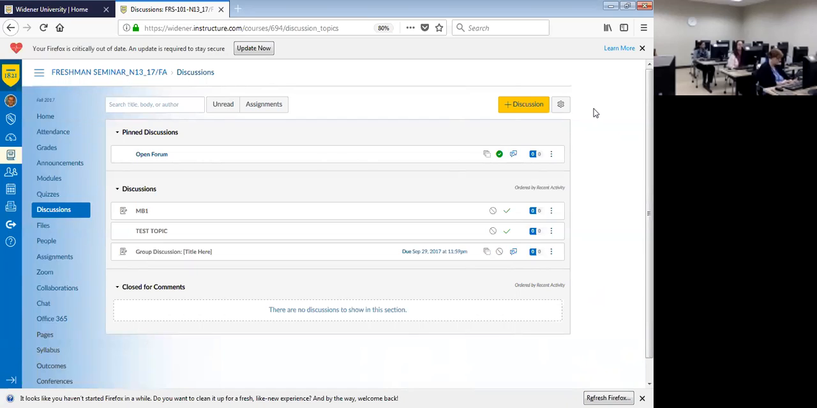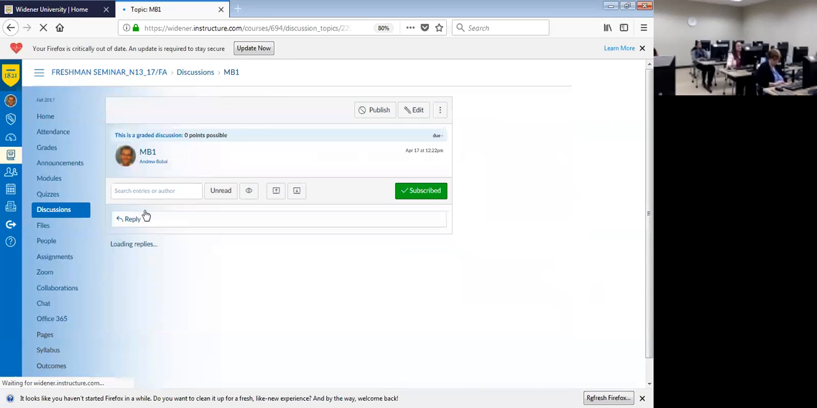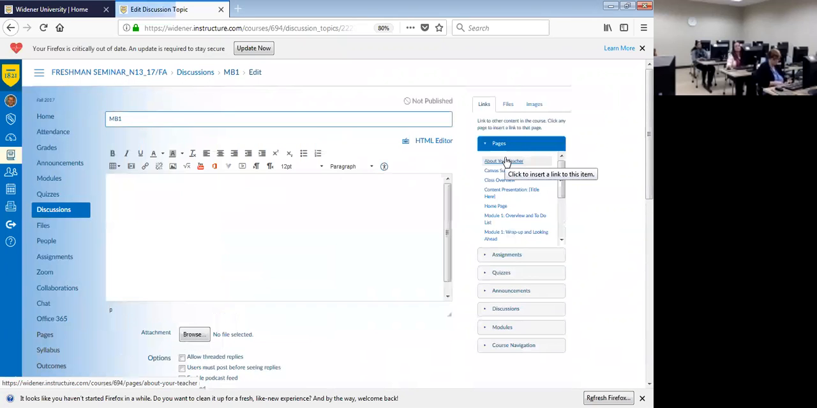Great. And then you also have some of the more focused conversations, your actual message boards that might be occurring during class. So here is my message board 1. I can click on my settings for message board 1. Actually, I think I need to go in and click on message board 1. And then here is where we get what happens on message board 1.